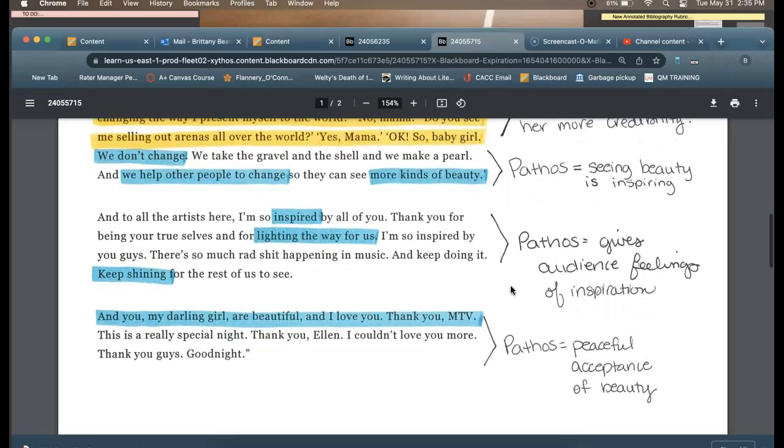And then down here at the bottom, we have more pathos. She talks about, we don't change, we help other people change, we help other people see more kinds of beauty. So it gives us that inspiration. Seeing beauty is inspiring. She uses the word inspired. She talks about lighting the way for us and to keep shining. So lighting the way and keep shining are more examples of inspirational words.